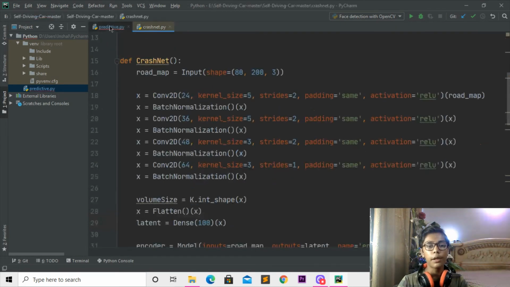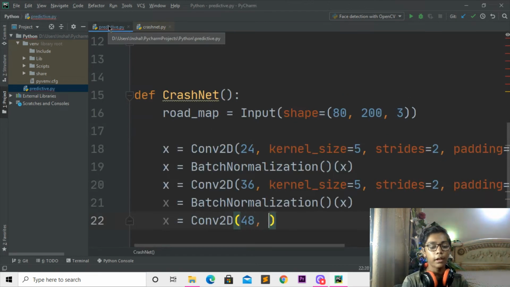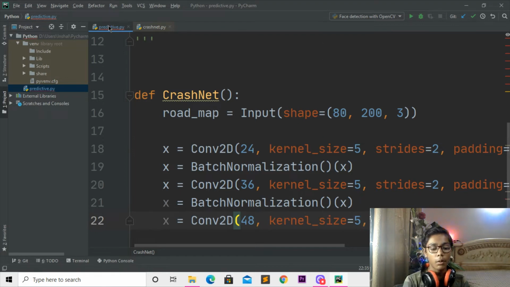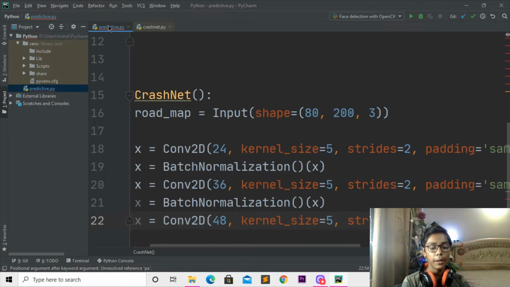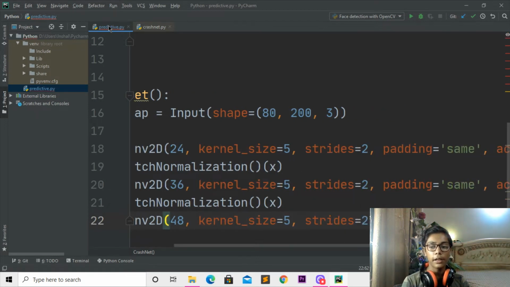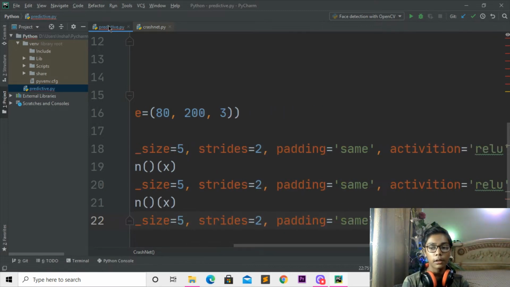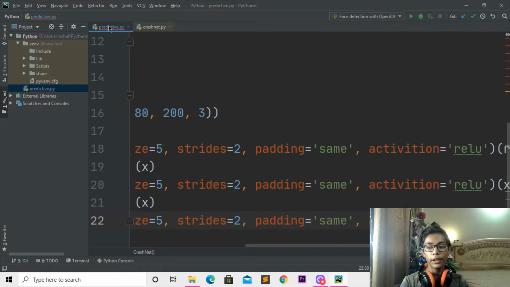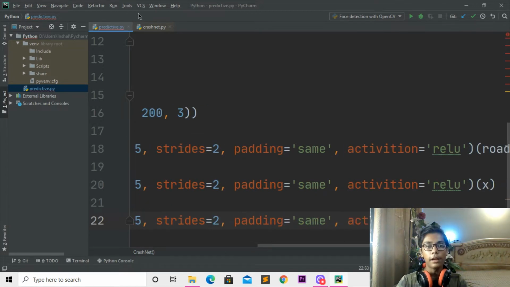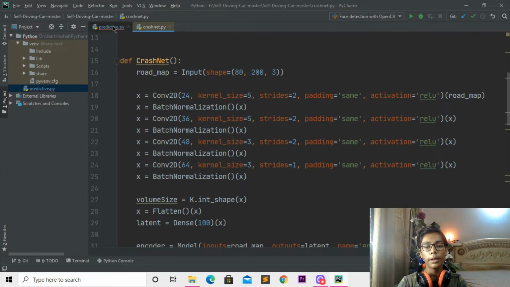First of all I'll move here, and there is written 48, kernel size 5, comma, strides, and I'll write 2, and then padding. So I'll write padding same in string. Then I'll write activation, which should be equal, and I'll write relu. When you've done that, I'll write x, and now you can see it is good to go, so you can just work with that.